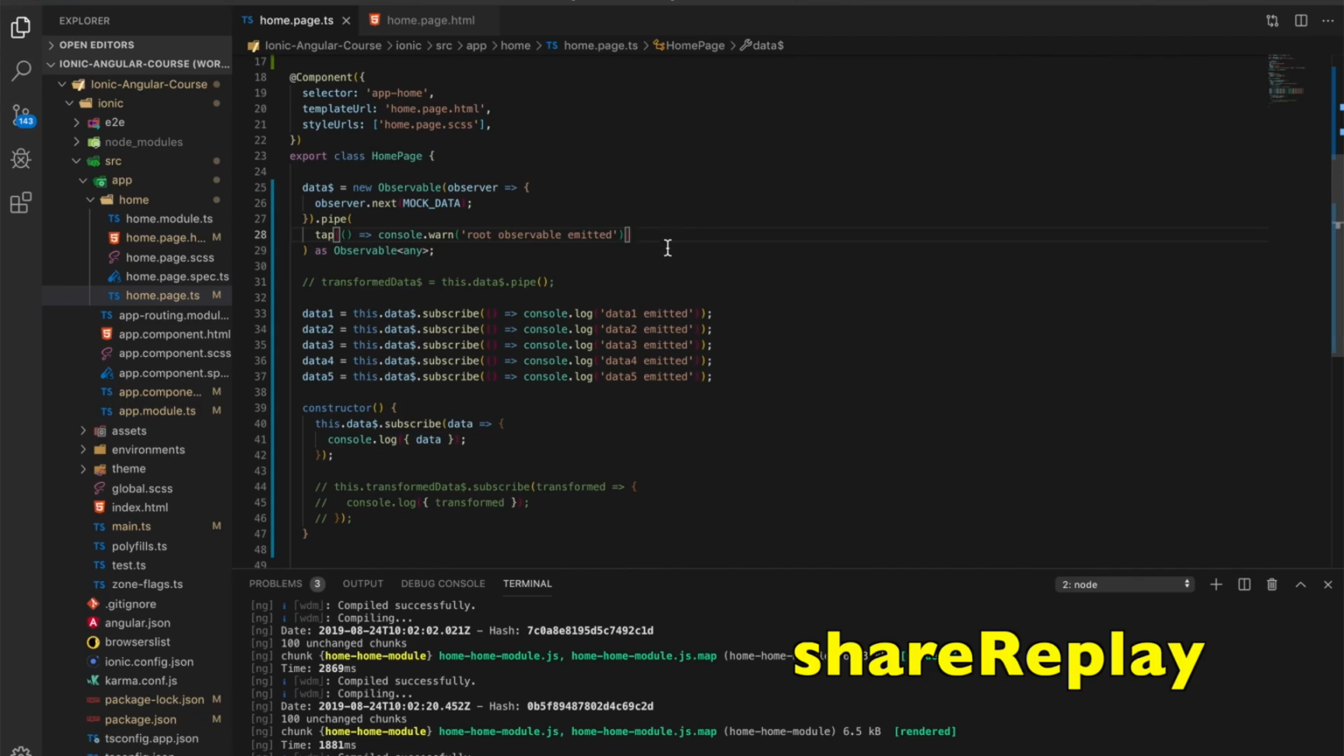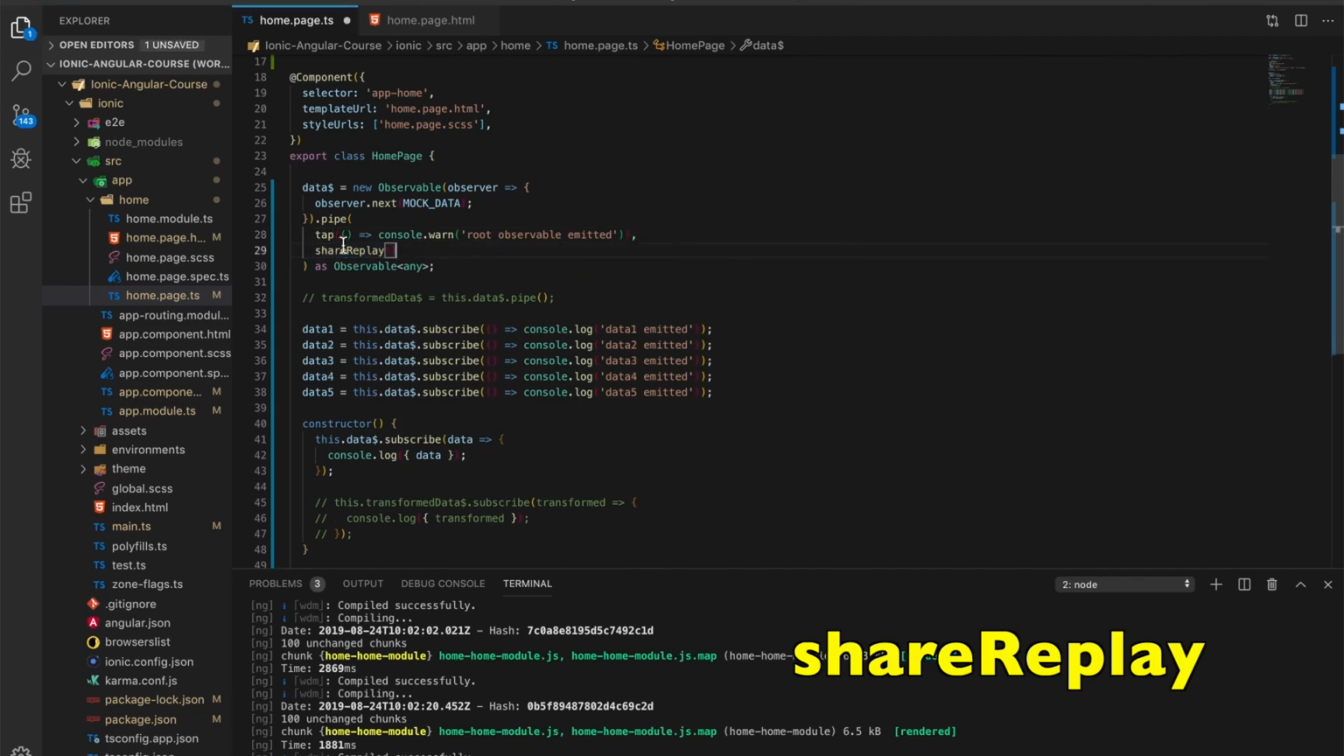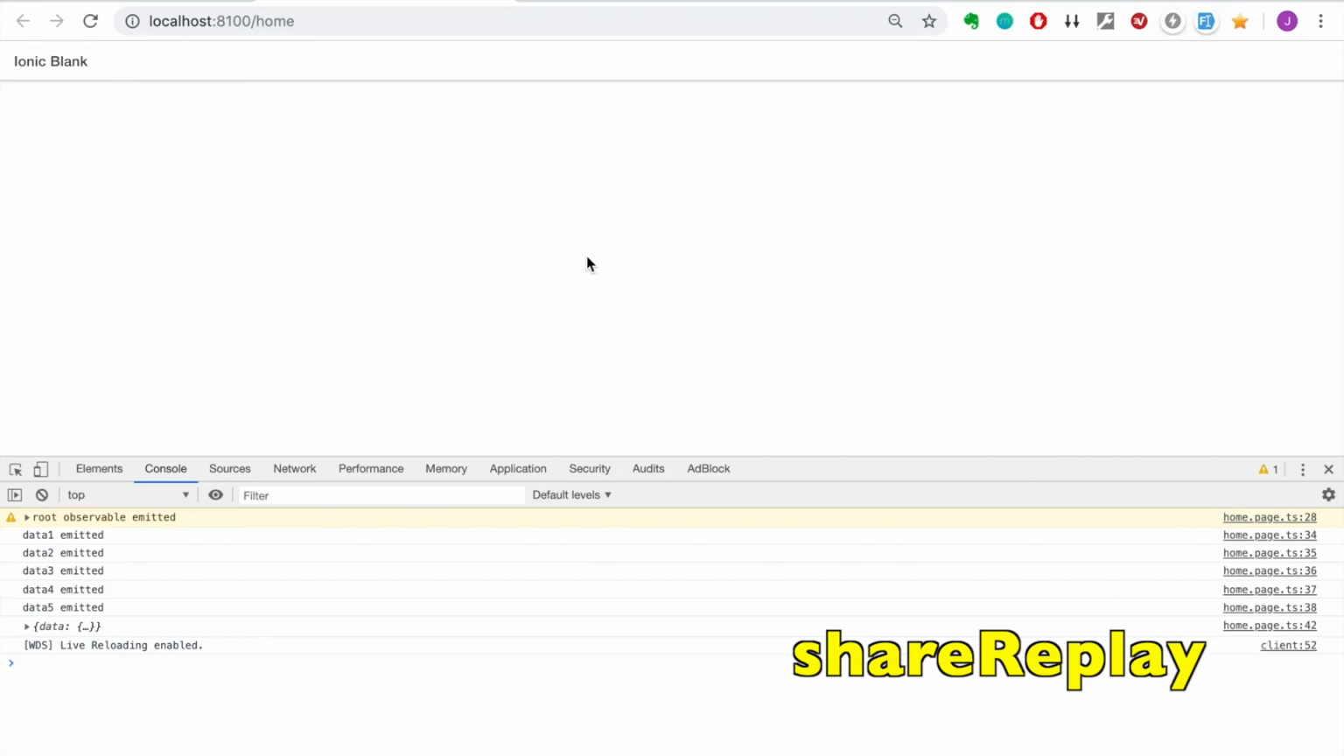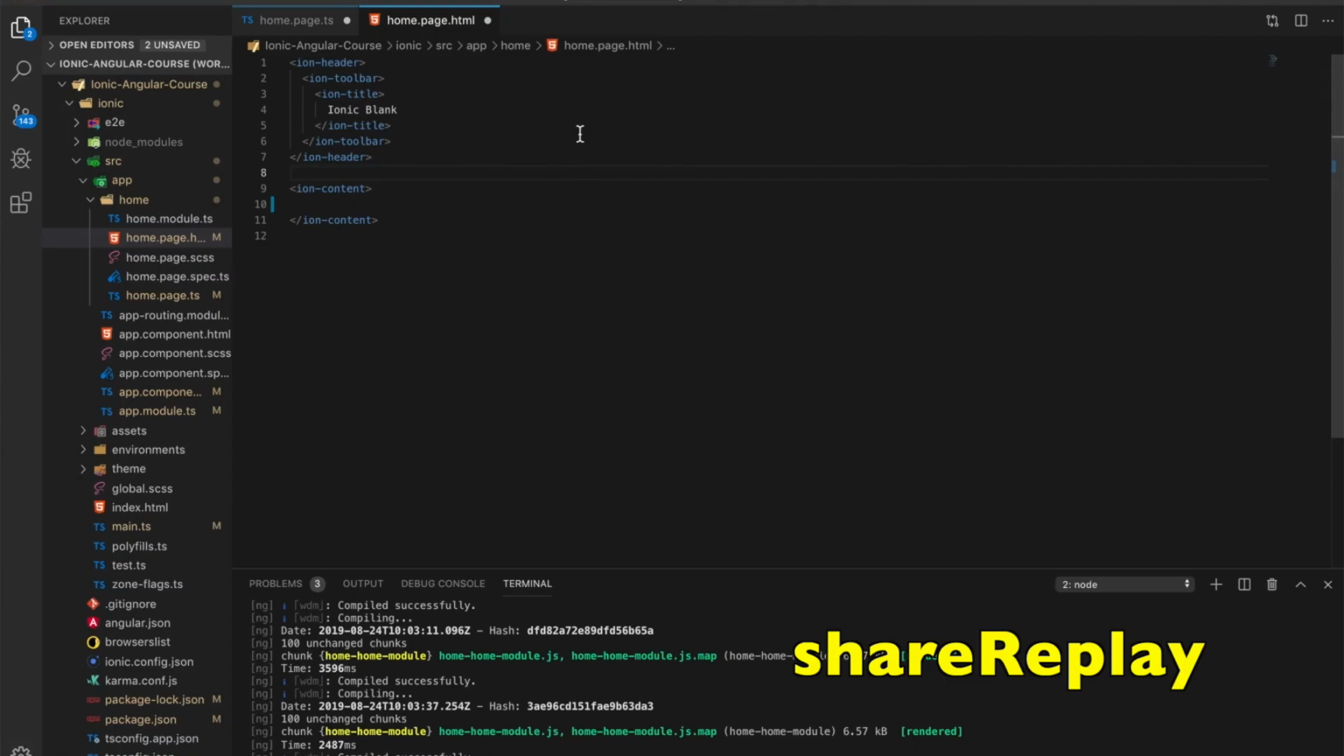Underneath the tap operator, pipe in the shareReplay operator and rerun. This time we again get the 5 subscription values, but importantly, only 1 console warn statement, indicating that the observable is being reused. How shareReplay works is simple.